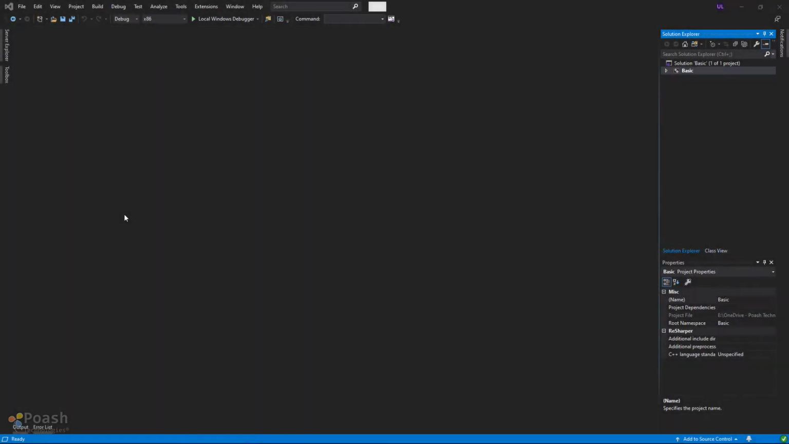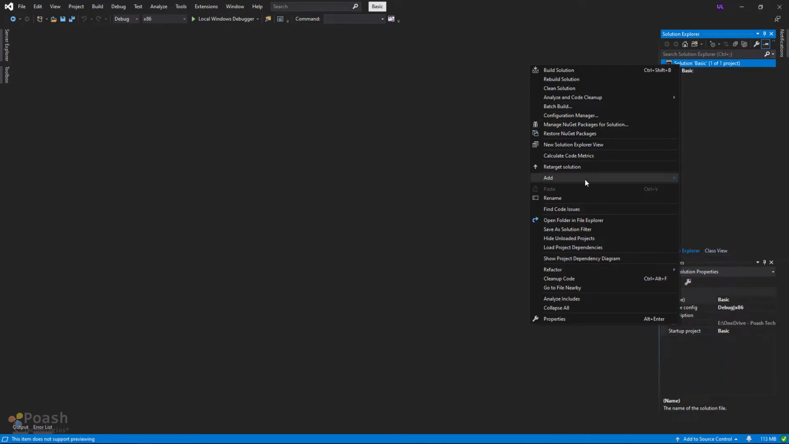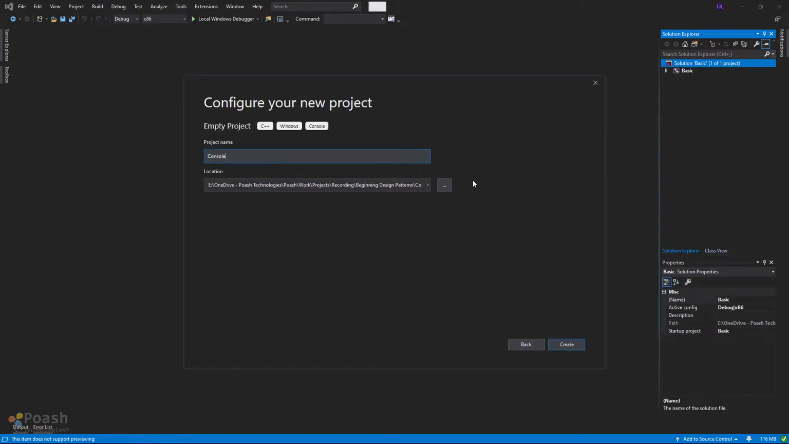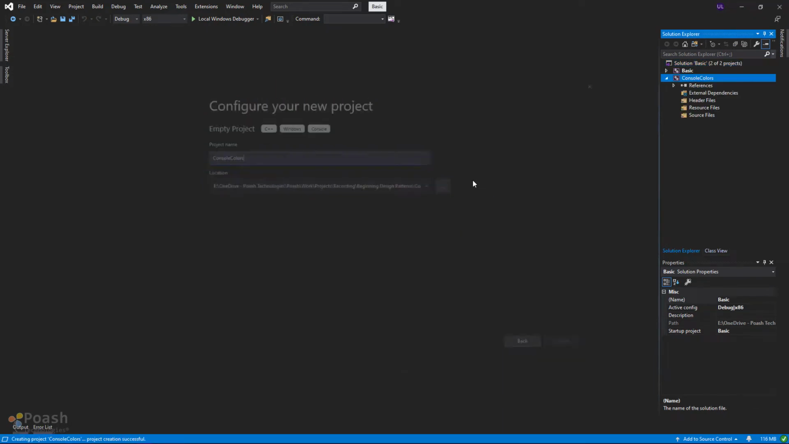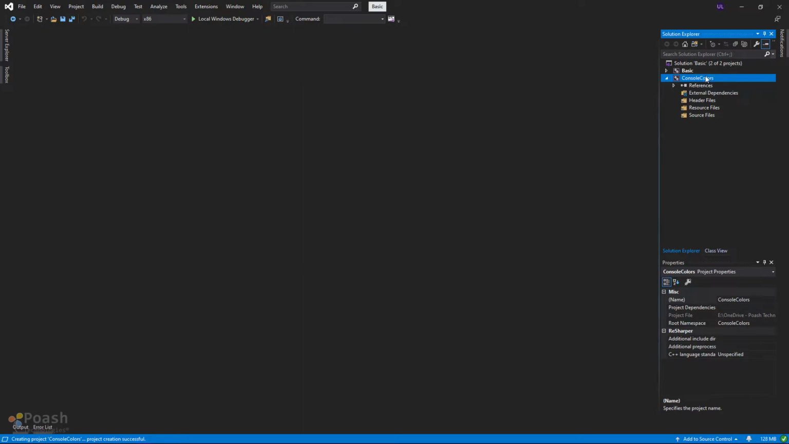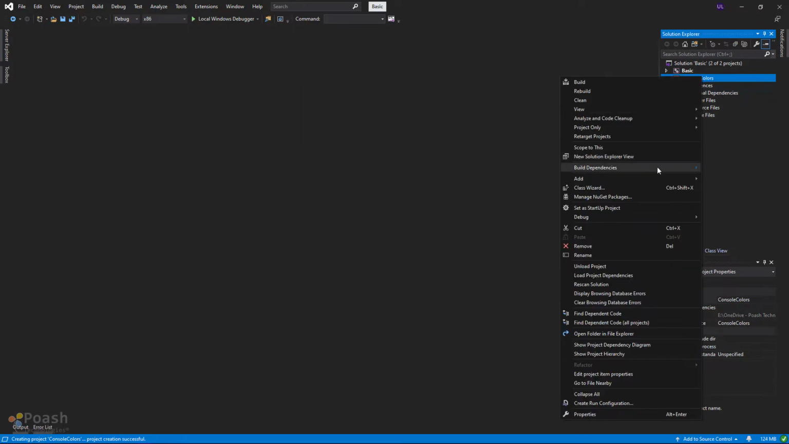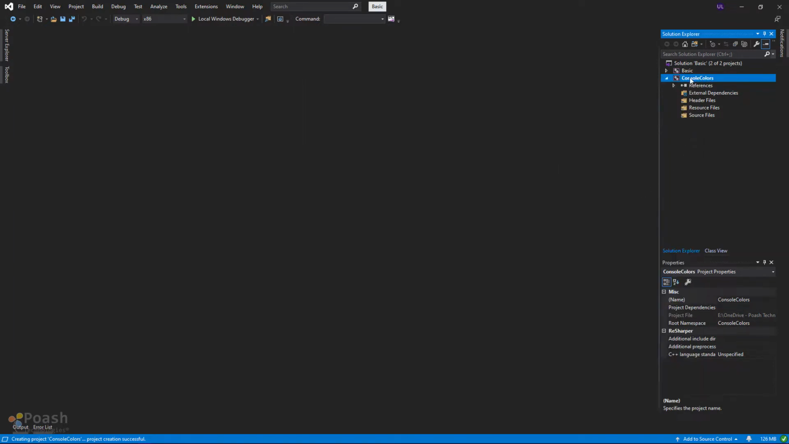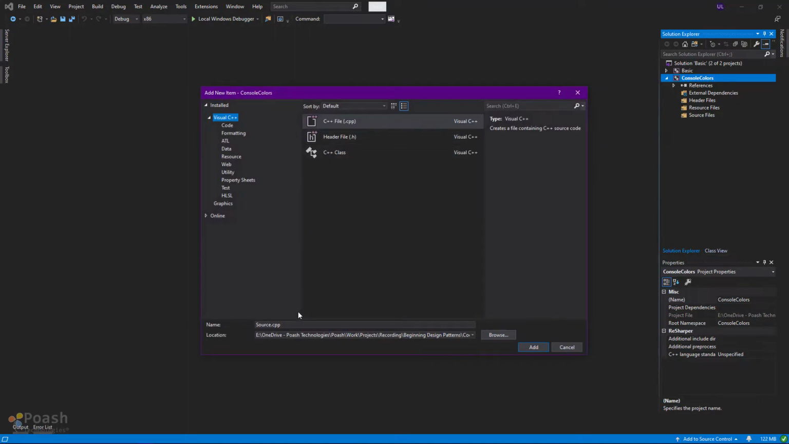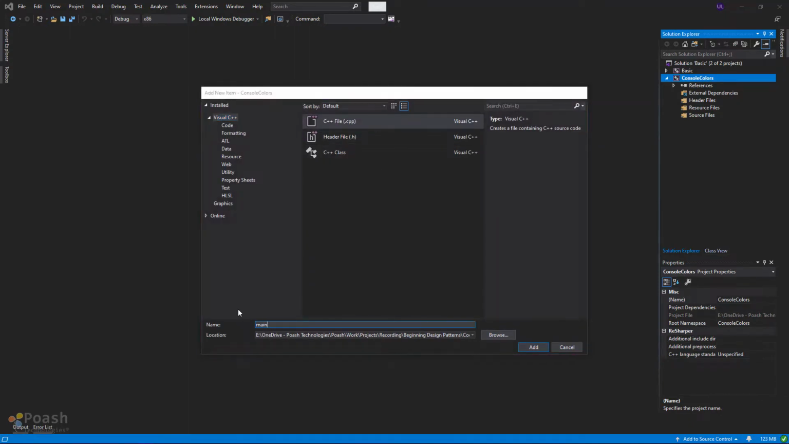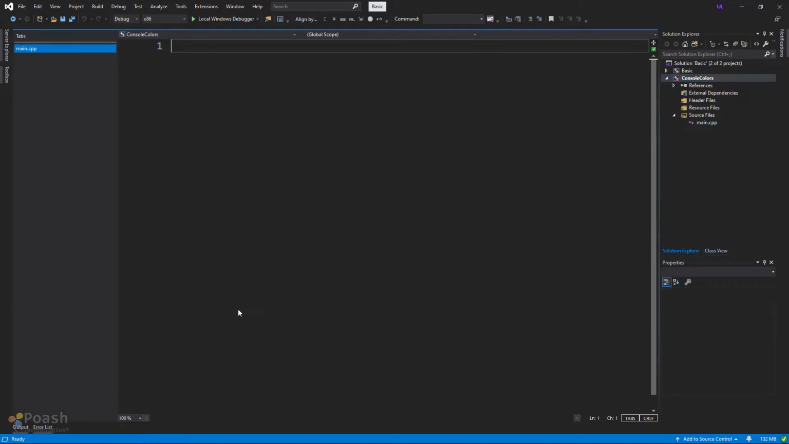We will now see a real-life example of where facade pattern will be useful. I will add a new project. We'll set this as the startup project. And let me tell you what we are going to do here.